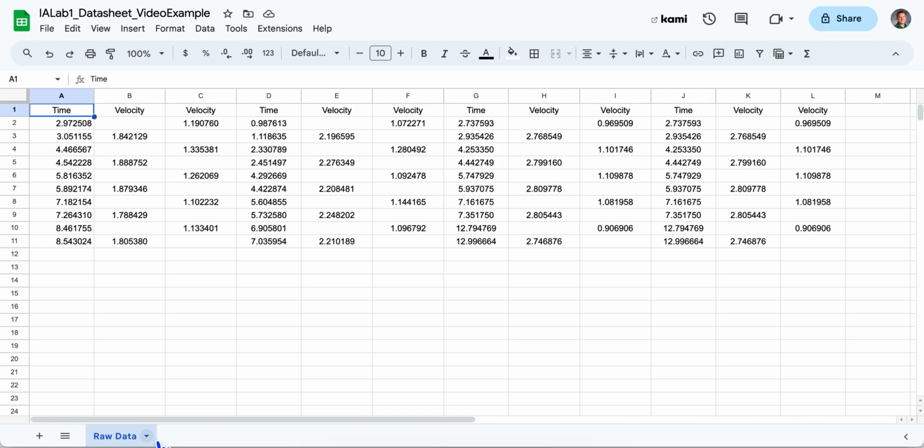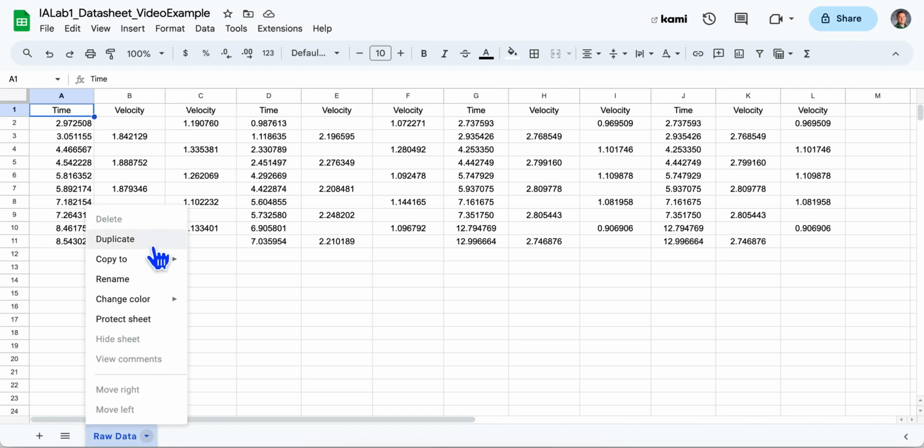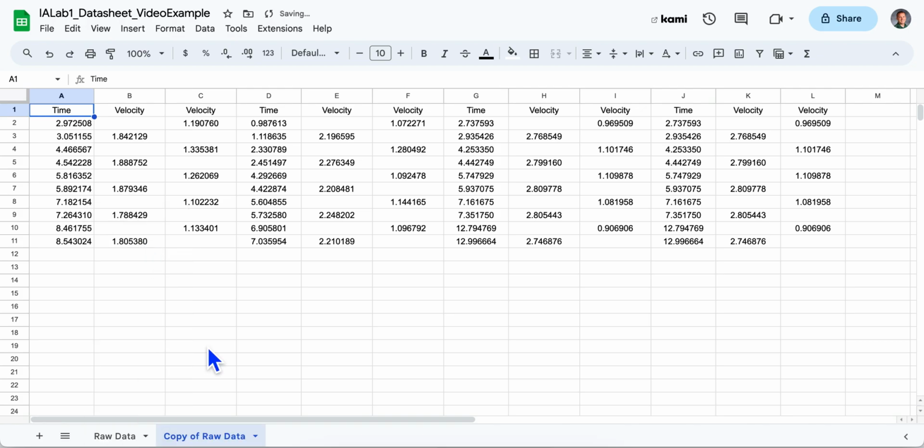So then I'm going to come back here and duplicate that. Now I have a second sheet of the exact same thing, and I'm going to rename it. So this is where we're going to do our work. Now, you can toggle back and forth. It's not going to look any different, but once we start dealing with the organized data, you'll see the difference.